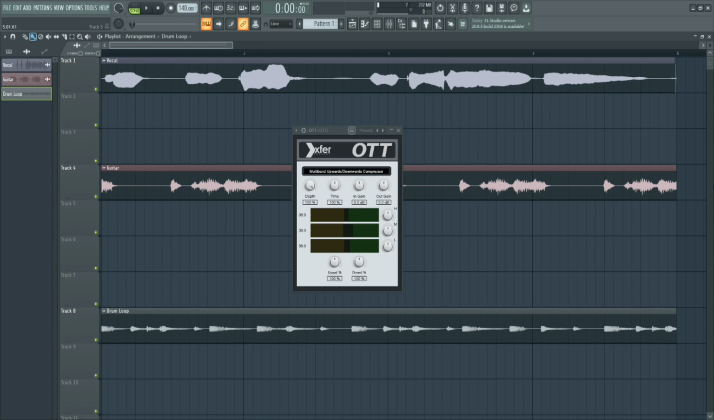And this is called OTT by Expert Records. And as you can see, it says it's a multi-band upwards and downwards compressor. What that means is it can compress the sound in both directions, like it can increase the gain of the sound or even decrease it in gain depending on how you use it.